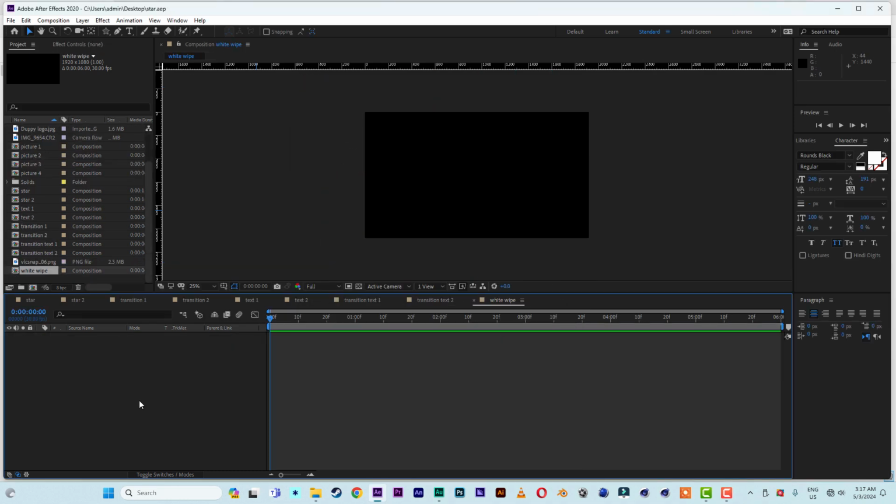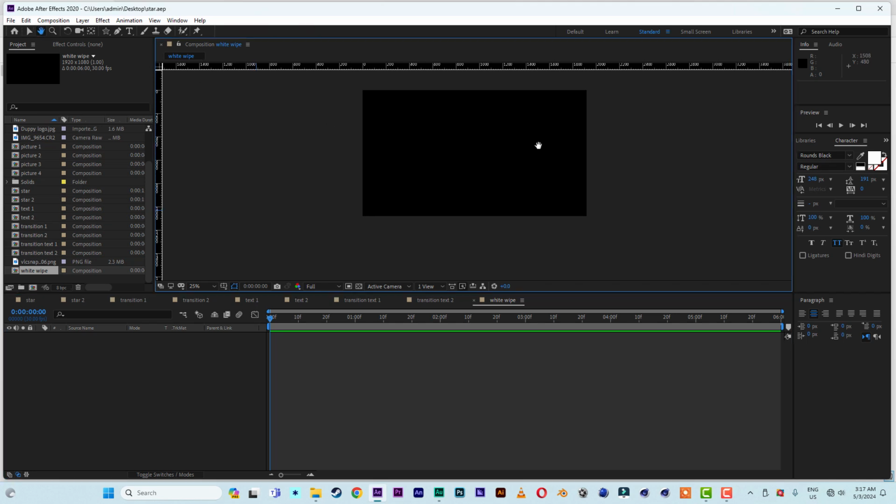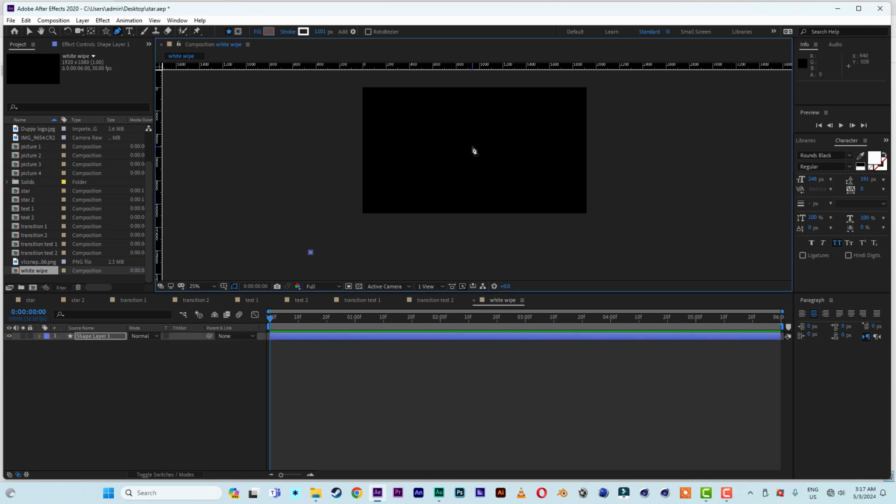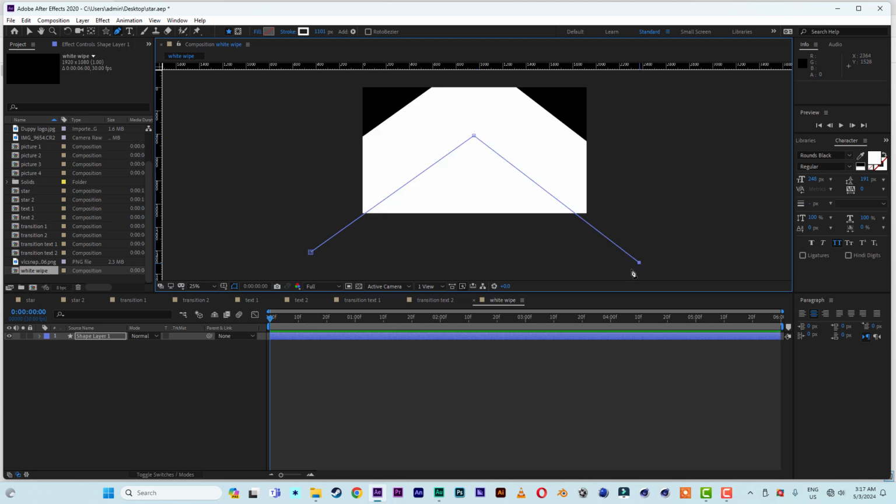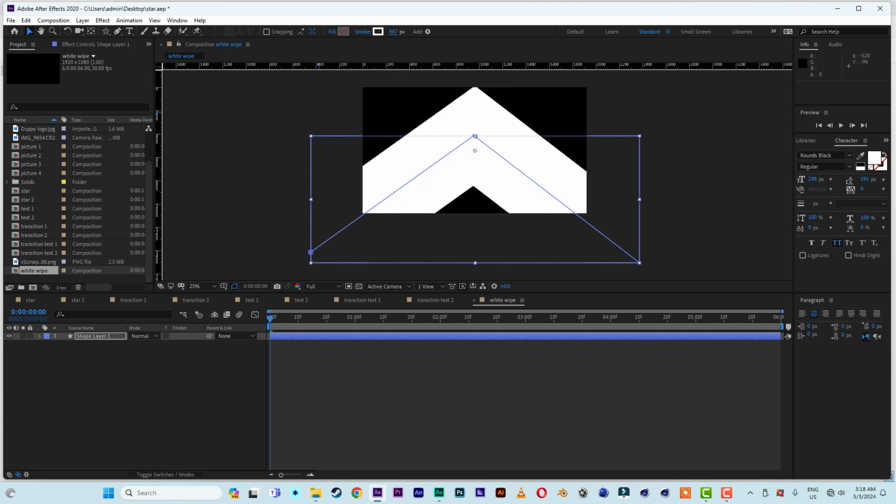Okay, now let's create a shape layer. Let's move the composition up a bit. Let's go for the pen tool. Then this is what we're going to do. We are just going to randomly create an arrow shape down here at the bottom. So click here, then the middle here, then here. Okay, then let's reduce the size of the stroke. So this is okay.